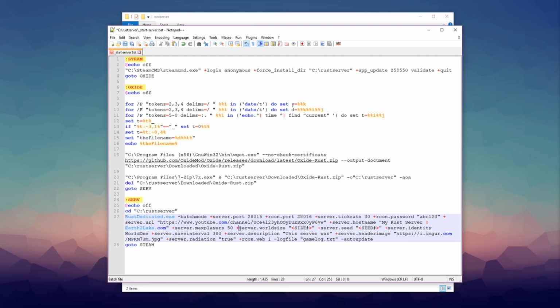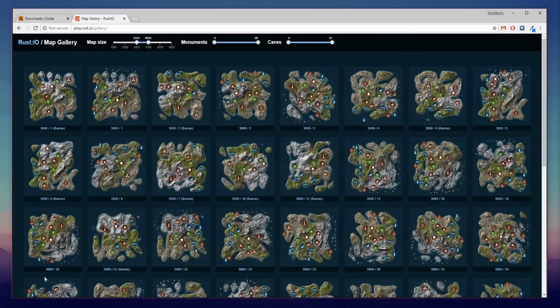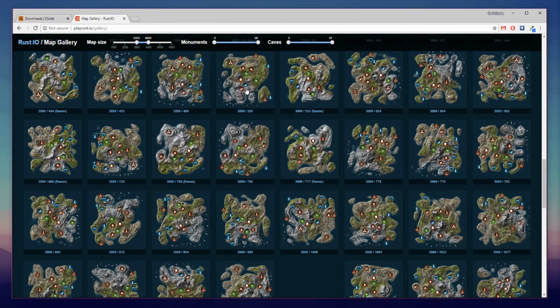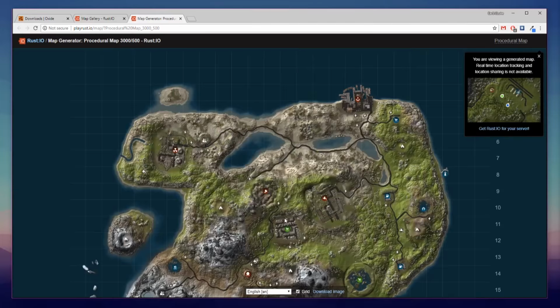Now the server world size and server seed need to be set. So let's go to the Rust.io gallery for maps. The link for this page is provided in the description below. You can change your map size according to this with the sliders, as well as how many monuments and caves are available in the generated map list. Scroll through and find one that you like. Click it so you can see a larger version of it and decide if this is what you want.